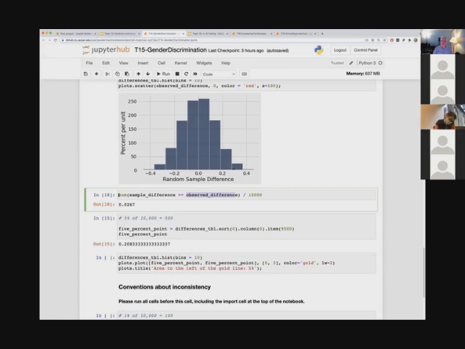So that sum is going to tell us the number of elements in that array from this simulation that were greater than or equal to the observed value. It's going to give us the count of everything on the right side of the histogram from our observed value. But we don't want the count, we want the percentage.